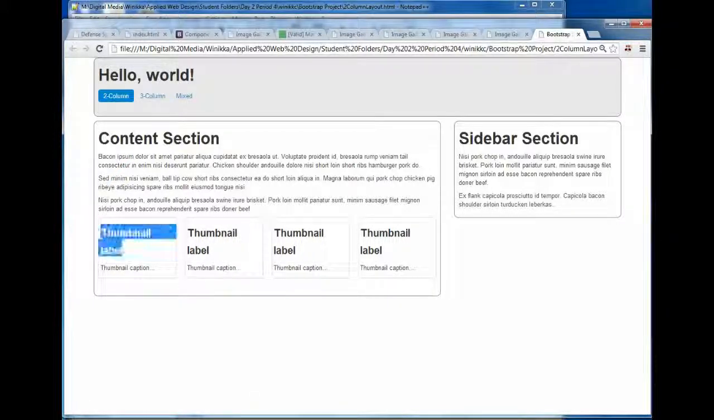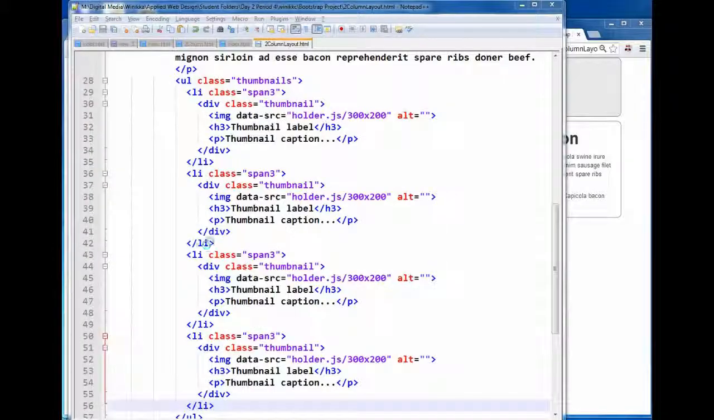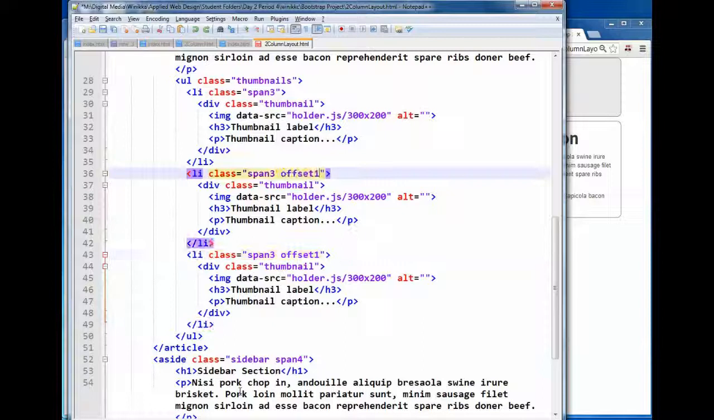You see that the content looks a little bit off when the text is that big. So probably your best bet is to do thumbnails of 3, but at least you know you can do it. So I'm going to undo what I just did. Control Z until they all say span 4. Go back.